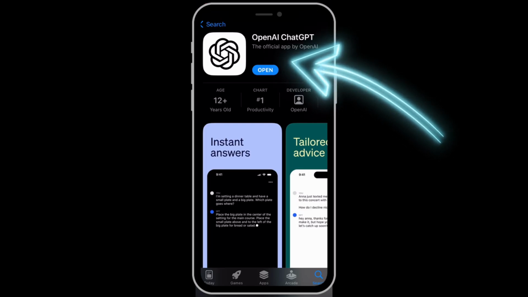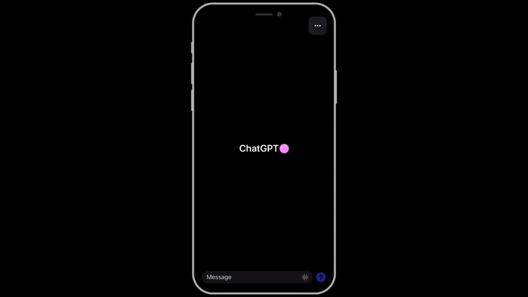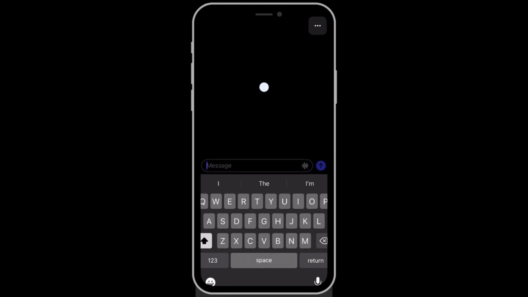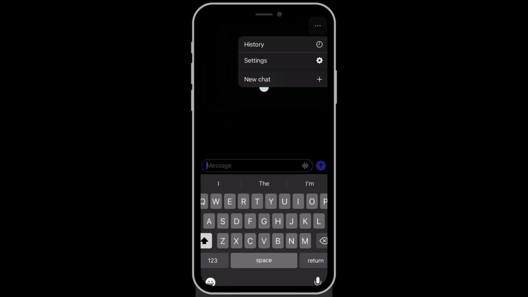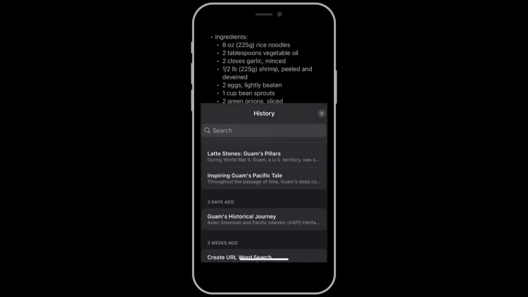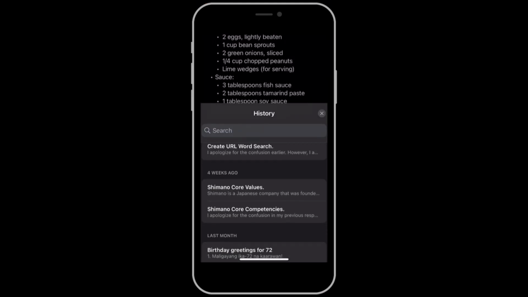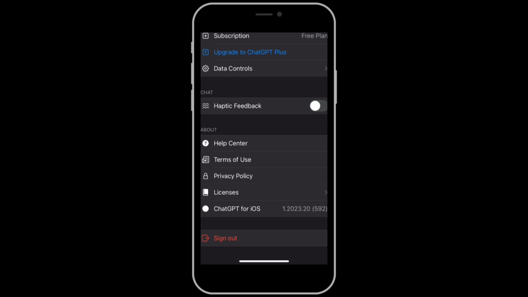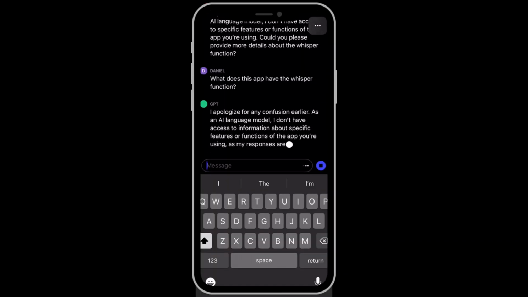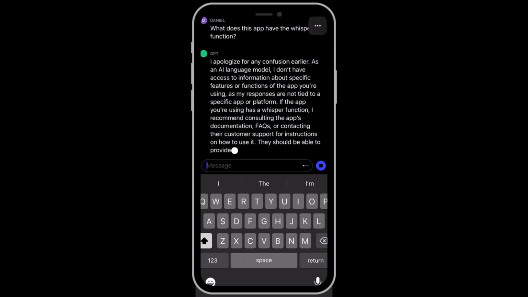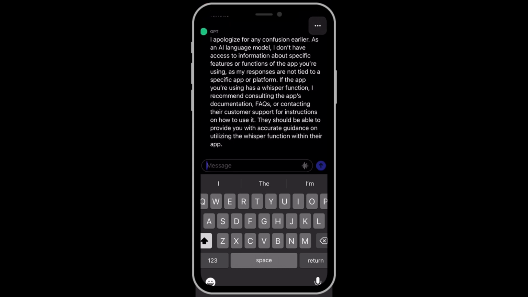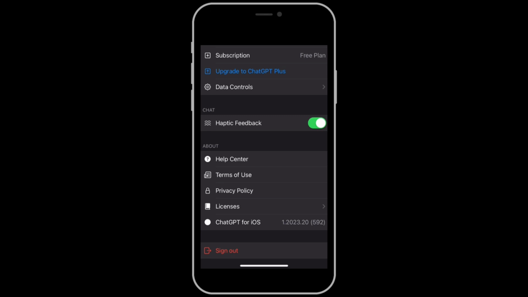I already have the app, so I'm just going to open it up. You'll see at the top here, the little ellipsis button. You can click on it and search your history of all the chats that you have in your normal ChatGPT on a web browser. You can also go into settings, and there's the haptic feedback for the little rumble when you type or when you get an answer back, which I think is pretty cool, but you can turn it off if you don't think it's cool. The settings are pretty basic, and I don't see anything to allow plugins at this moment.